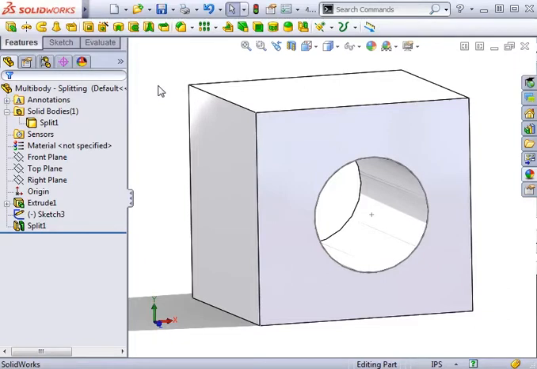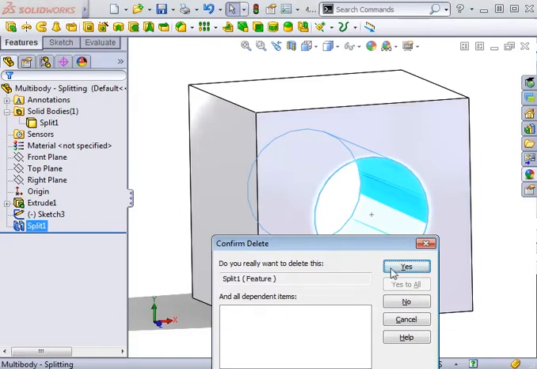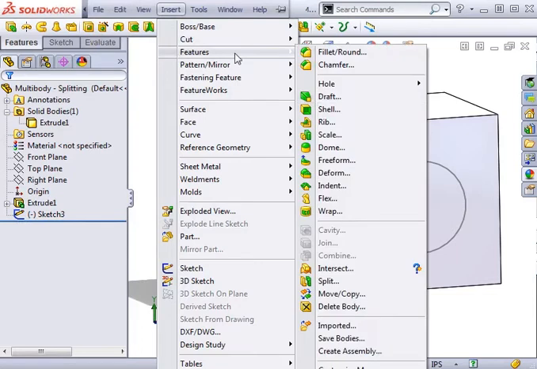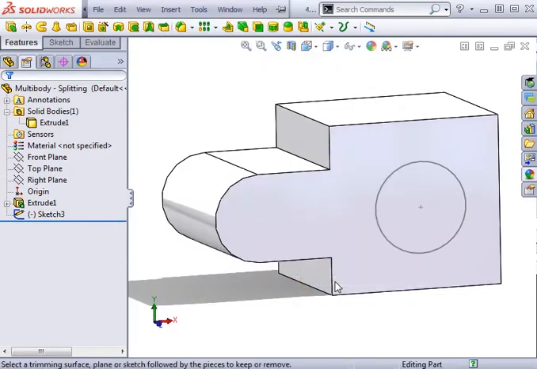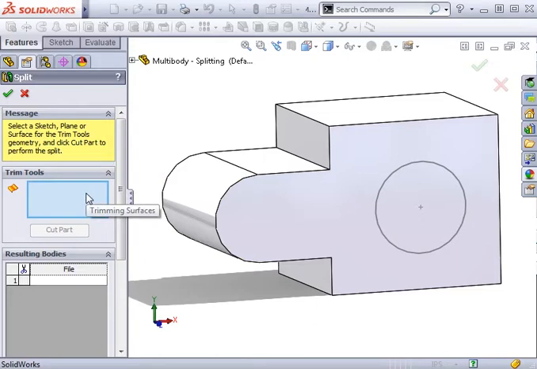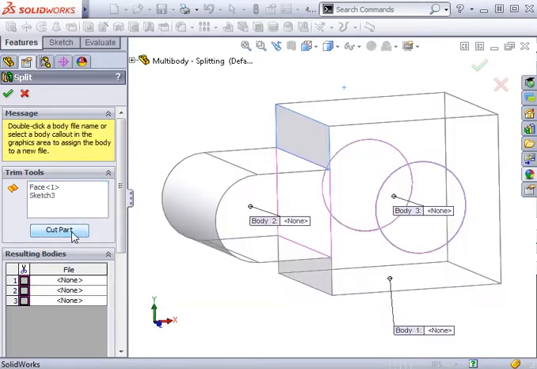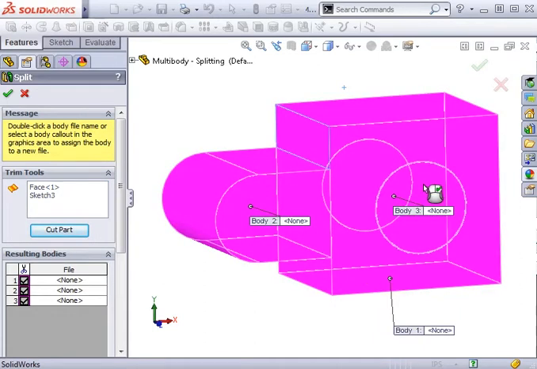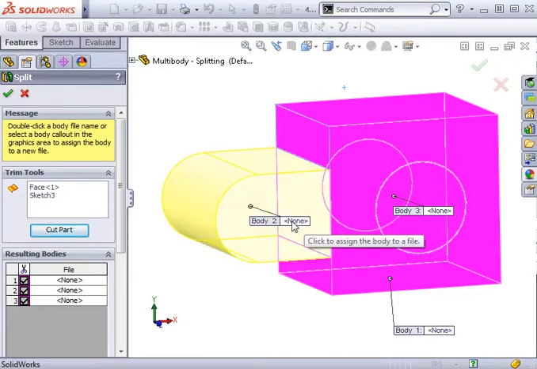In addition to being able to split and consume bodies, the Split feature also offers the option to generate an assembly from the resulting bodies. This time, I'll delete the Split feature and begin a new one from scratch. The trim tools will be the same: the flat face where the tab and block meet and the circular sketch. After cutting the part, I'll select all three bodies using the Show Bodies option. Next, instead of clicking OK to complete the feature, I'll click one of the labels shown in the graphics area.